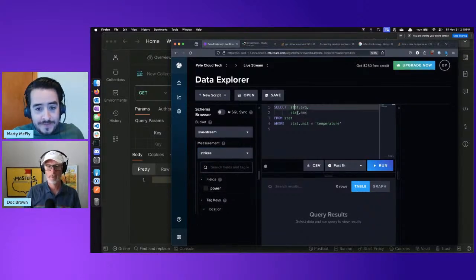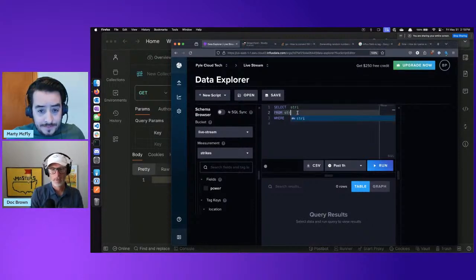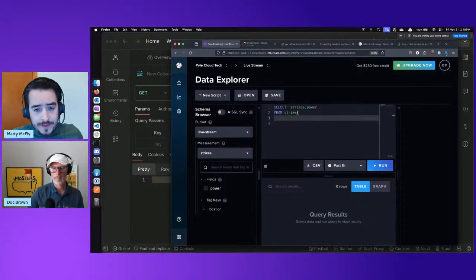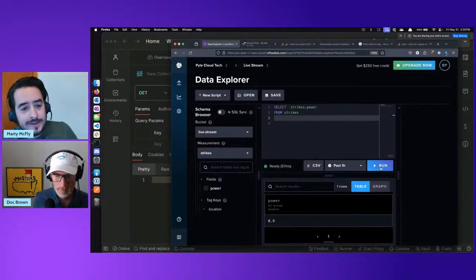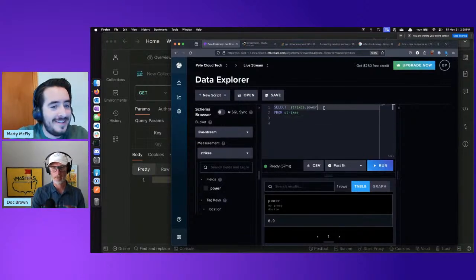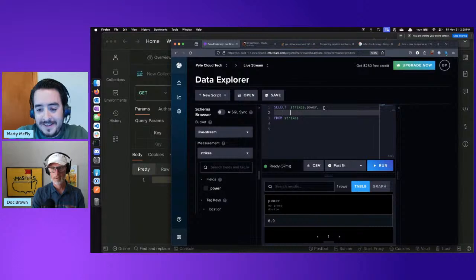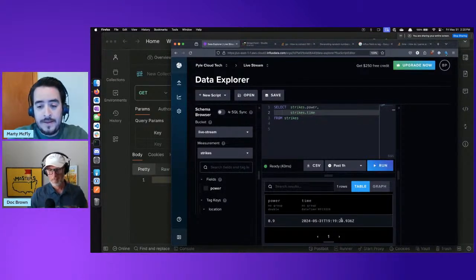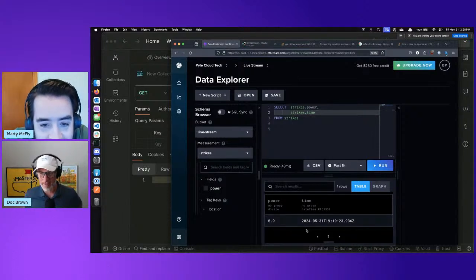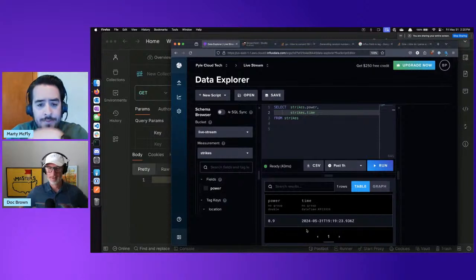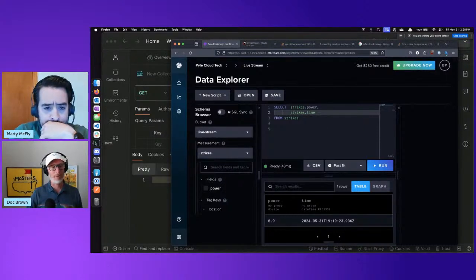Select power from strikes. Oops. Whoa. 0.9 gigawatts. So let's see what the time was. Is strikes.time going to be there? No. It won't let us create one with an old time. Really? Is that not right?